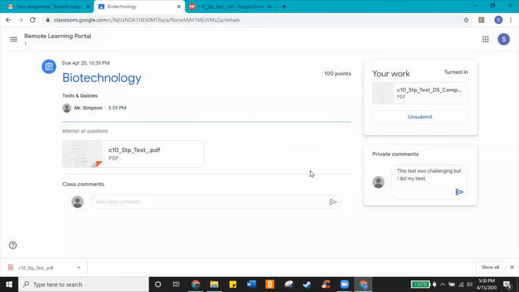So now you know how to actually answer a PDF file if your test or assignment or whatever you get for school from your teacher comes in that form. You can still answer it in a PDF format.